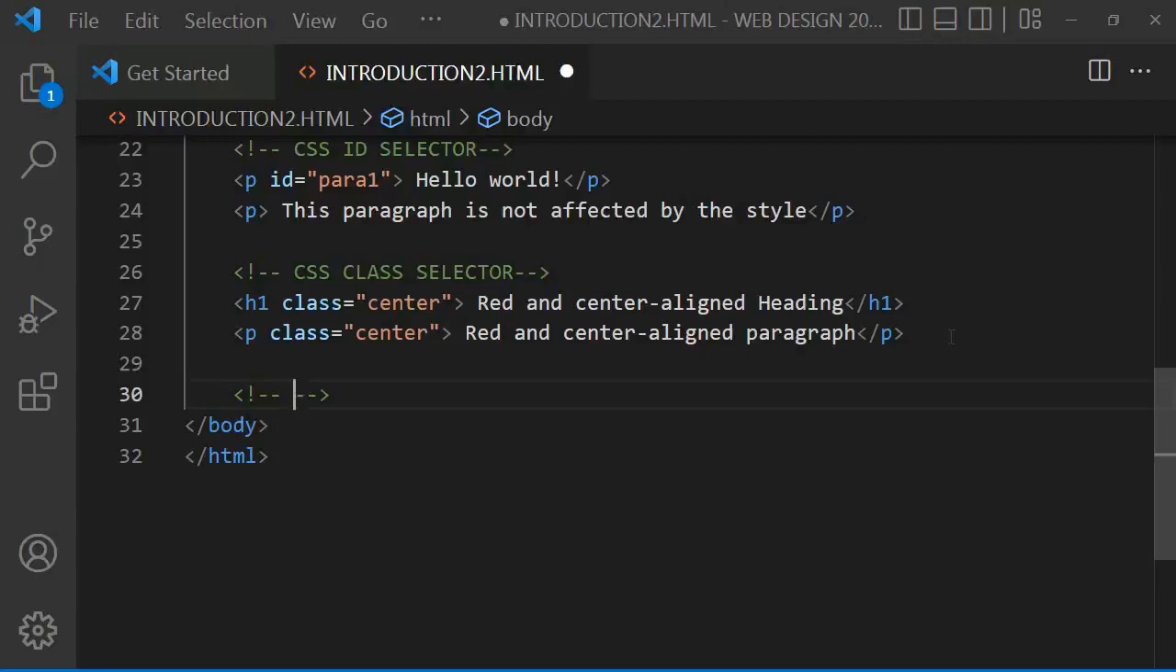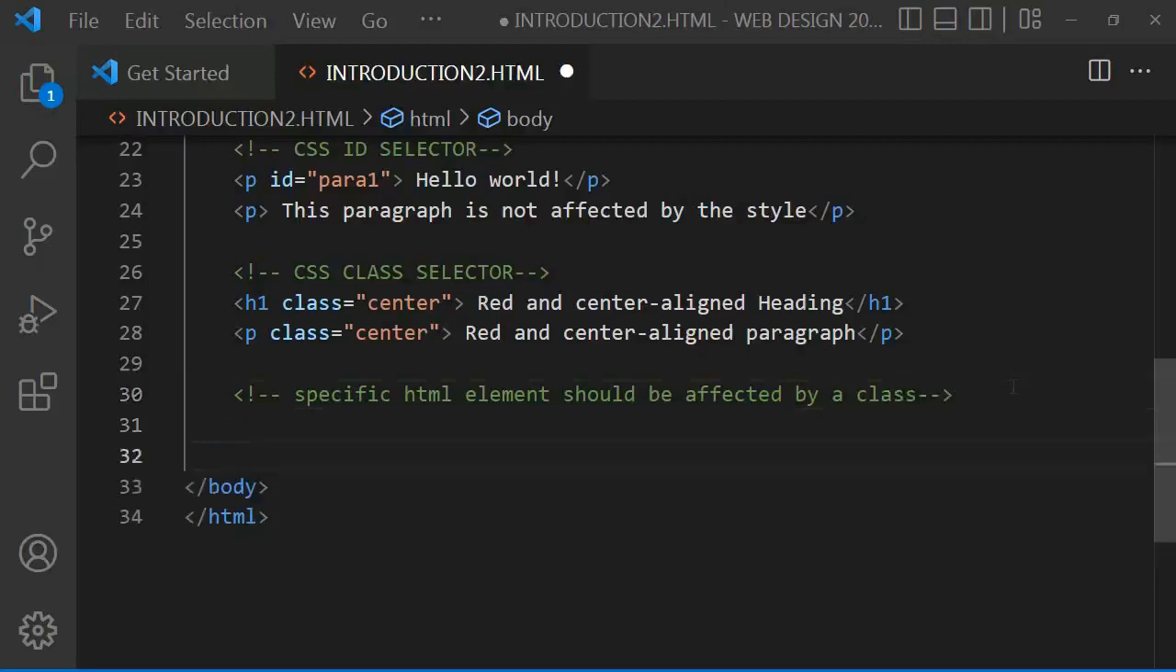So you can also specify that only specific HTML elements should be affected. So let's talk about specific HTML elements. Since we have h1 with class center, and paragraph with class center, but we want to only affect maybe h1 or only paragraph. So let's see how we can do it.